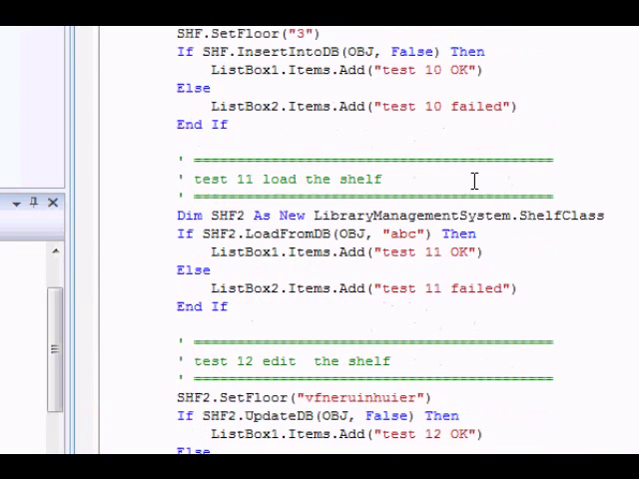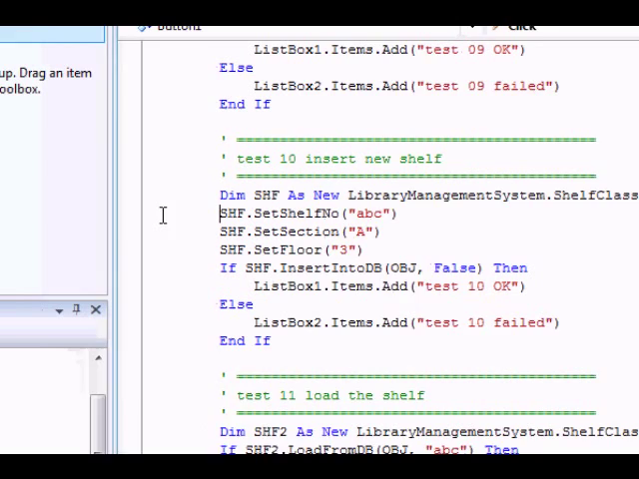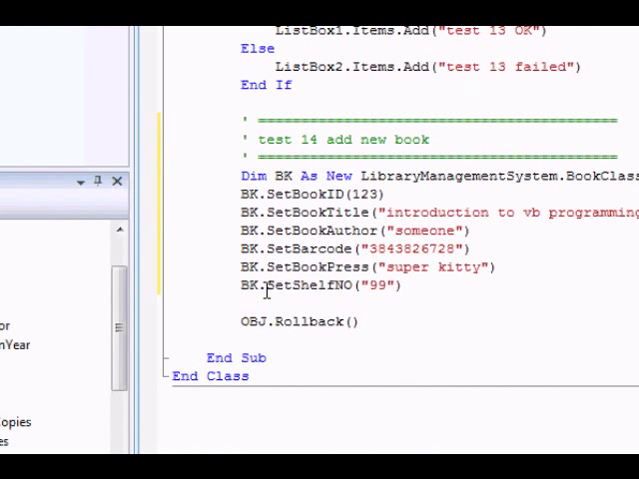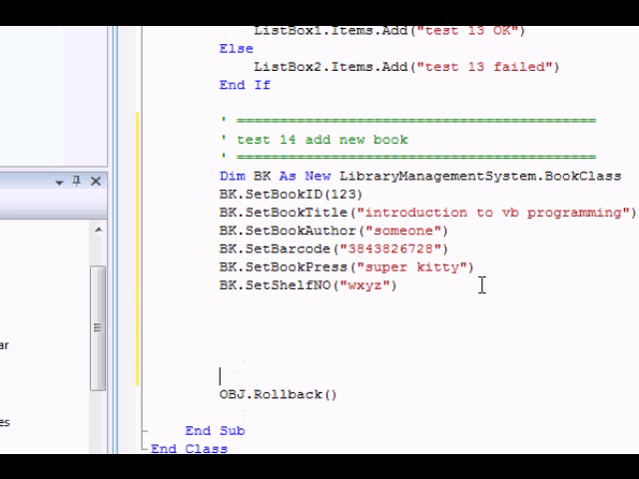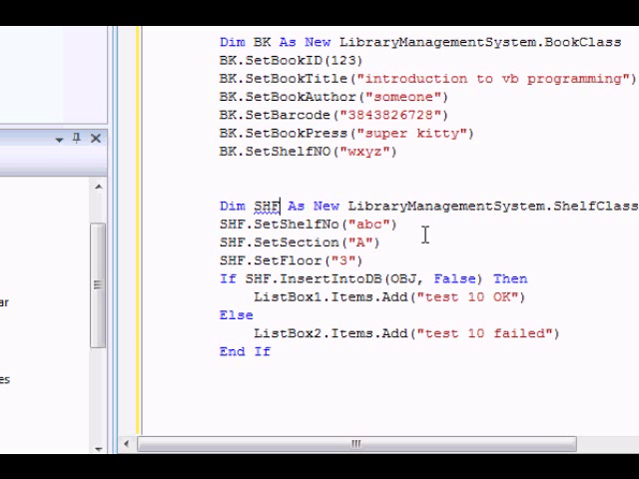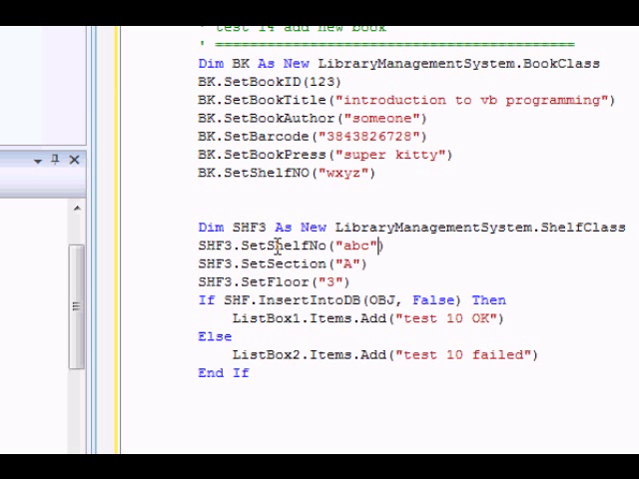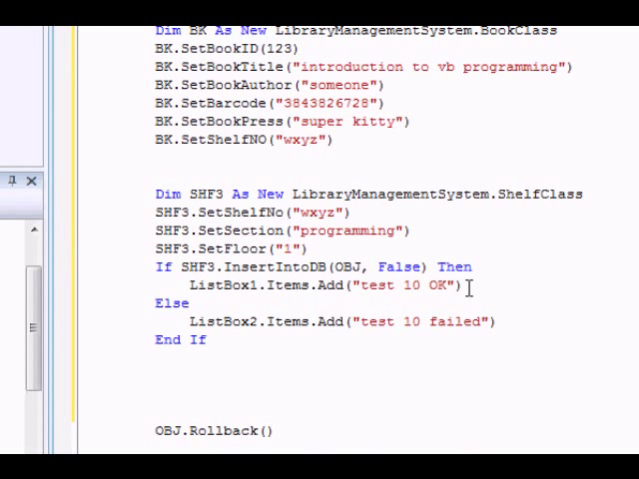update. Okay, maybe I need to create a specific shelf in this case. Control C. So here, before I do anything, I'm gonna say this is WXYZ, okay. So this is gonna be what? 3333. So this is gonna be WXYZ and programming section. And this is gonna be floor one. Okay. Test what? This is gonna be test 14.